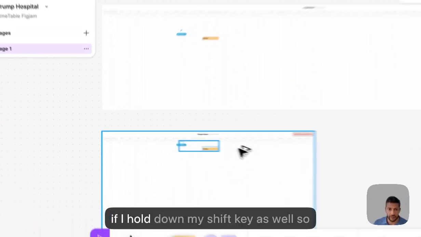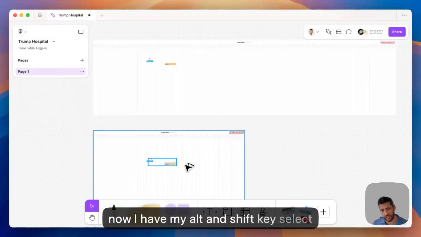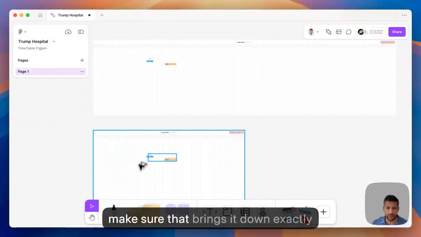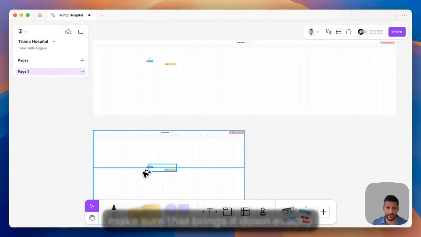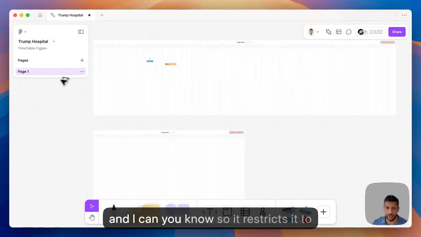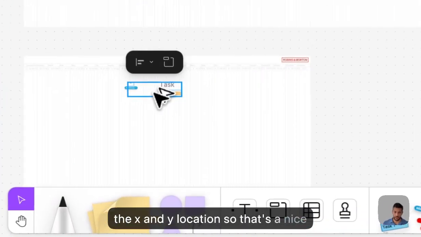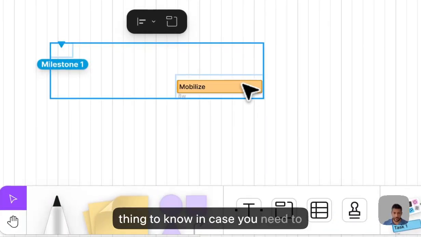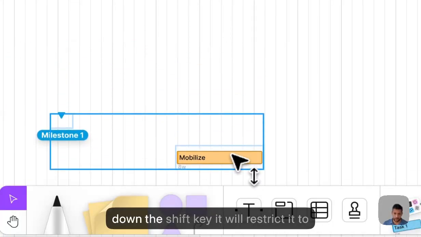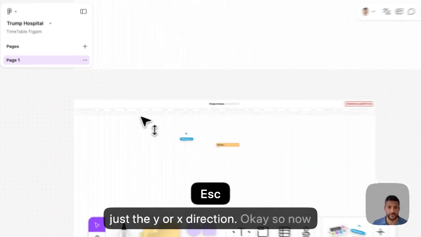copy. And if I hold down my Shift key as well, so now I have my Alt and Shift key down on my keyboard, it's going to make sure that it brings it down exactly in the Y direction, not the X. So it restricts it to the X and Y location. So that's a nice thing to know in case you need to move things up and down. If you hold down the Shift key, it will restrict it to just the Y or X direction.